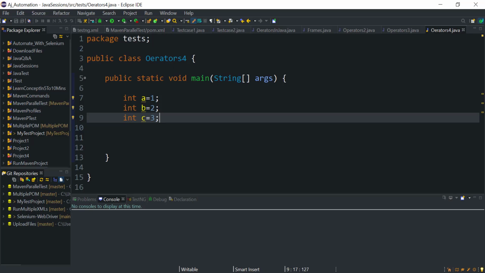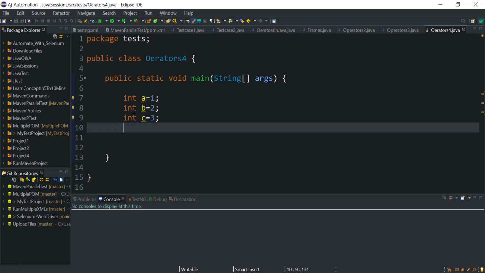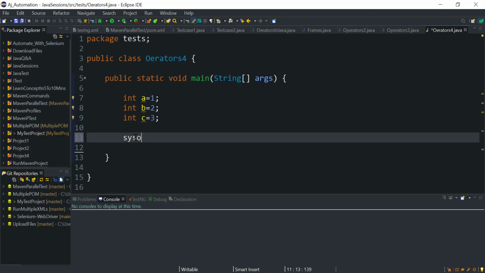So I have initialized three variables here: integer a equal to 1, integer b equal to 2, and integer c equal to 3. One by one we will see. First I am going to check the first condition, a is greater than b. Then I will apply the operator. First we will see the bitwise AND. Then I have the second condition as b greater than c. So first it is a bitwise AND, and every time it is going to check both the conditions.